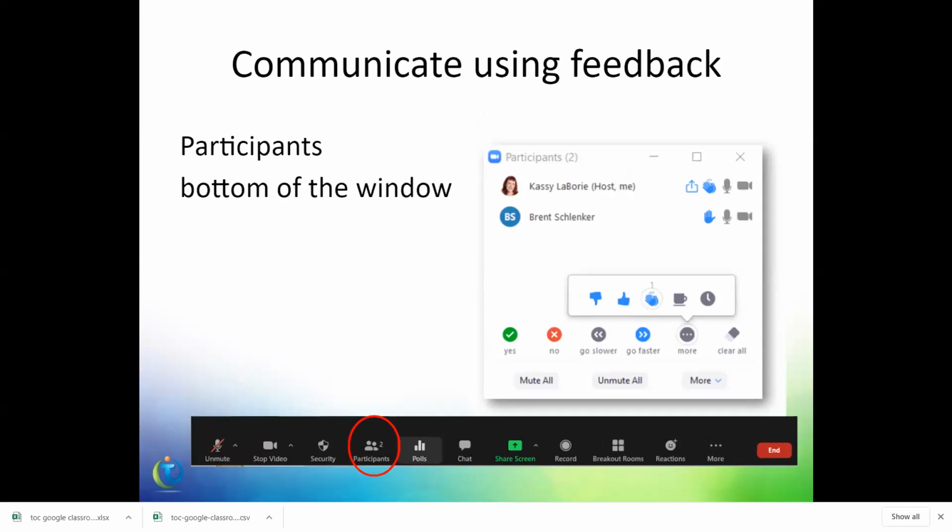Okay. So one of my favorite tools is the participants tab. And so you guys have already found the participants. That's the little people. You've already found that when you renamed yourself. But at the bottom of that window, you have feedback tools, and they are so fun. And so this is where we can do really quick feedback, like yes, no. Have you ever used Google Classroom? And you can go to the participants and do a quick yes, no. So click on the people at the bottom of your screen, and then at the bottom of that little window, you should see a green check, a red X, and then you also have a go slower, go faster.